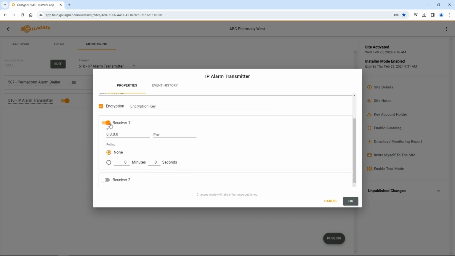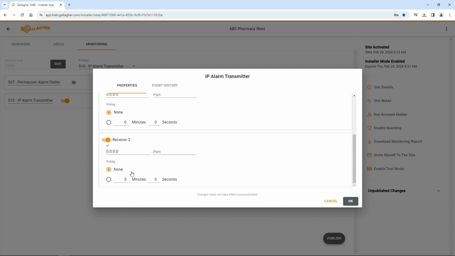Receiver 1 will be enabled by default. Complete the IP and port fields and select your desired polling option. If required, you can also enable Receiver 2 by toggling this option on and completing all fields. Select OK to save.